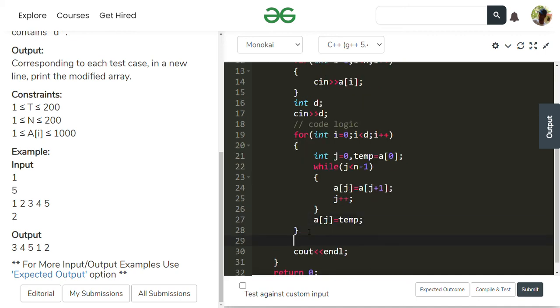To print the elements, use this for loop: int i equal to 0, i less than n, i plus plus. Print a of i.